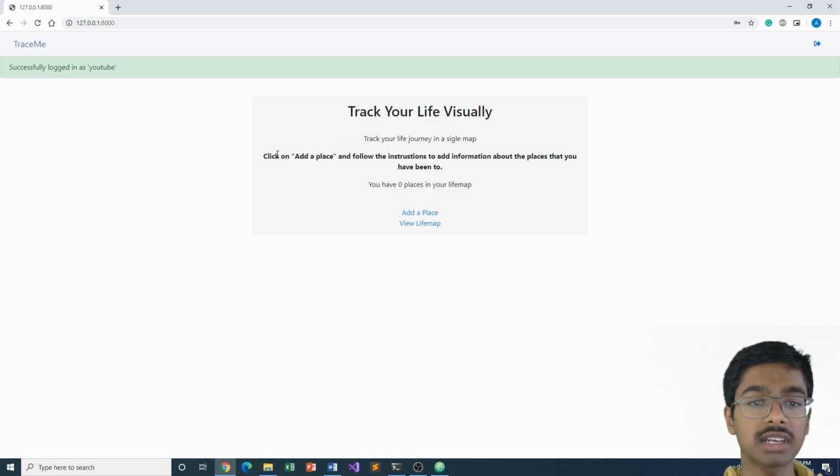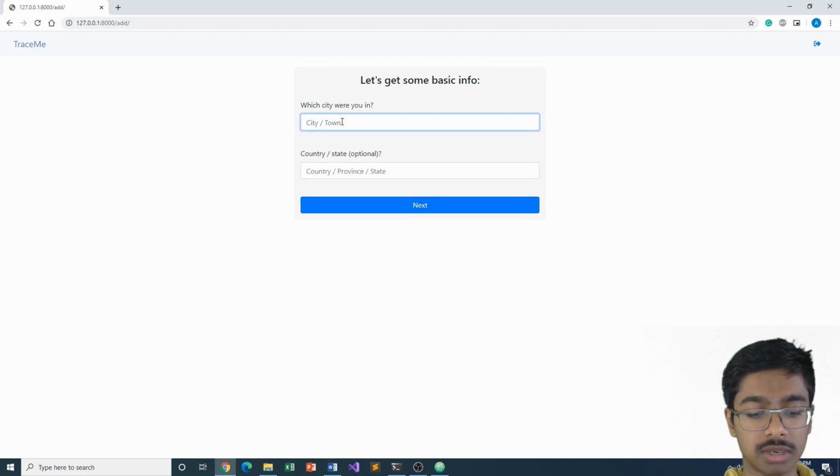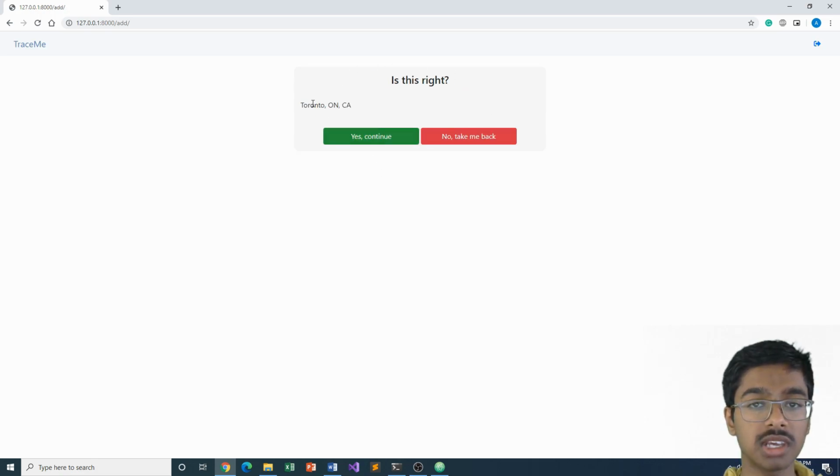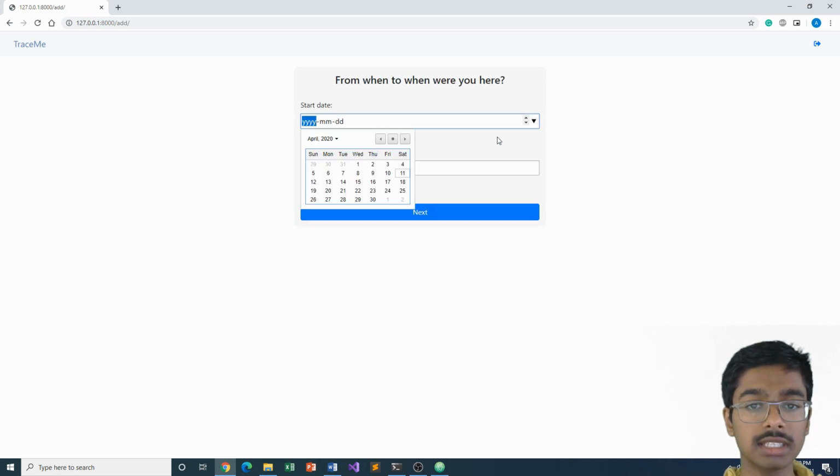Now it's telling me to click add a place and follow the instructions to add information about the places that I've been to. So let me do that. For example, Toronto, Canada. Now it'll ask me if this is the right place. So I can continue and I can select any day.